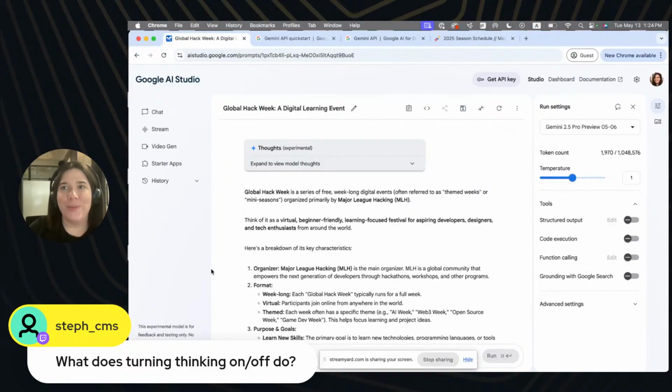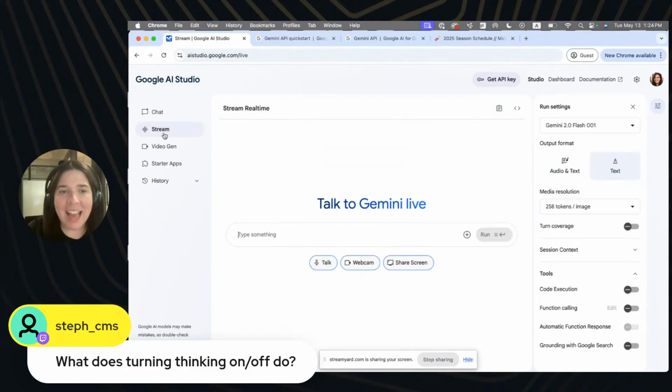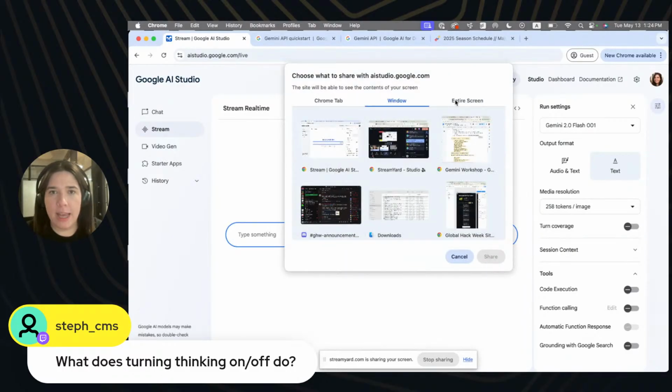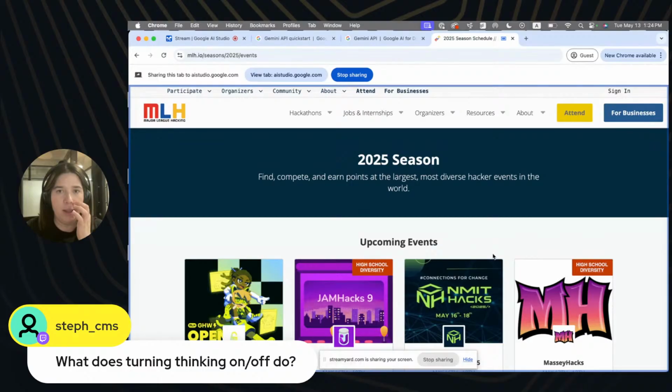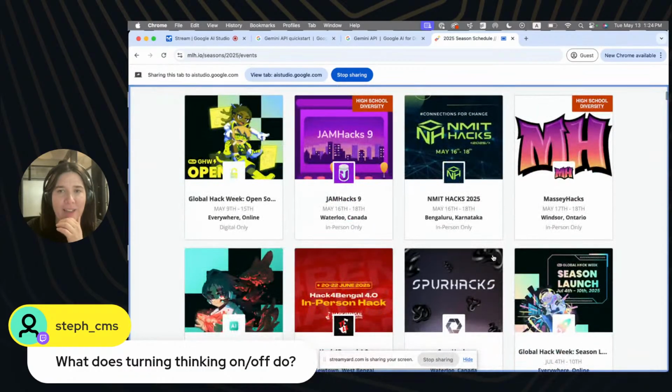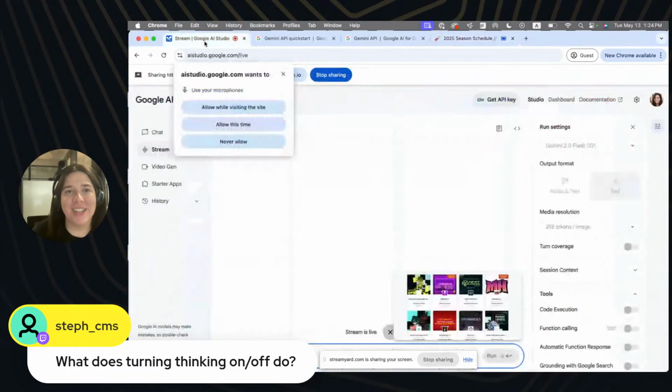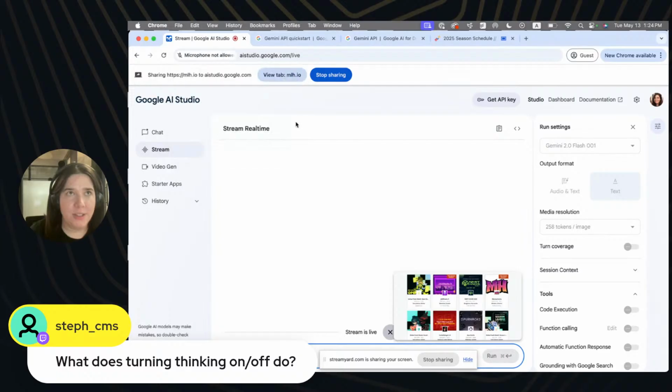Okay, so back over to the stream. I am going to show you all how to do this. So I'm changing mine to text output only. And I am going to share my screen with it. And I am going to share the MLH season page. So this is the page where we have all of our upcoming hackathons. So if you're looking for a hackathon, go and check this out. And we'll just exit out of that for now.